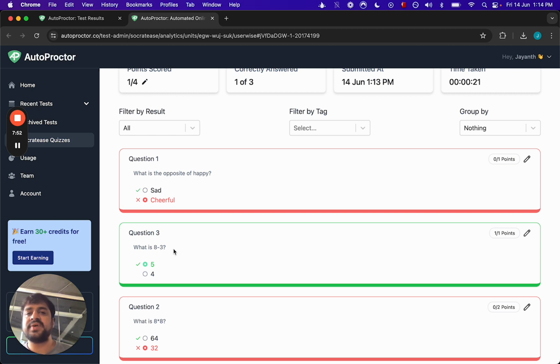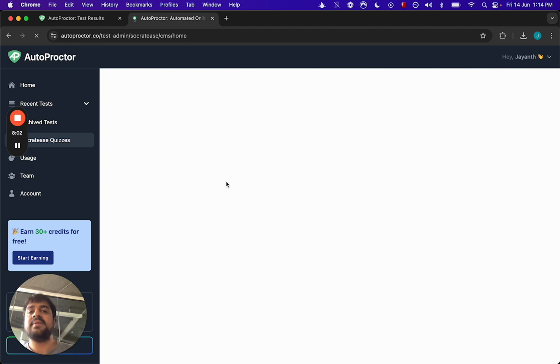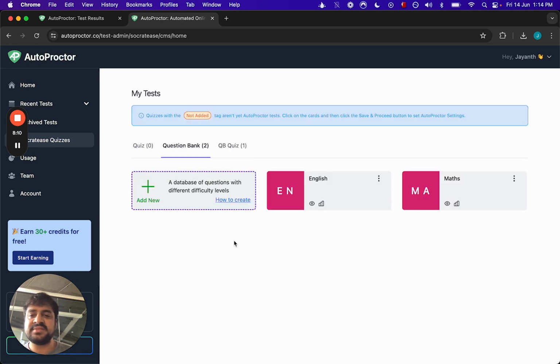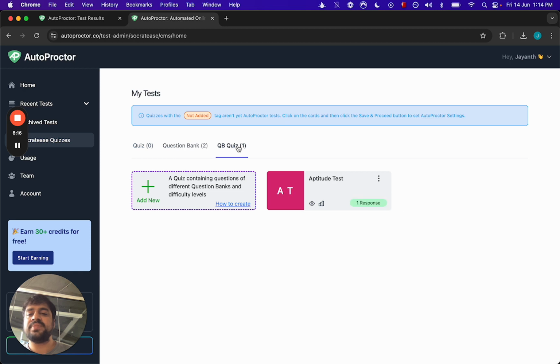So the more questions you have in the question bank, let's go back to the Socratease quizzes to see this, the more likely it is that different candidates see different questions, right? If you're going to have the same set of questions, you may as well just use a quiz directly, right? So in this and in this, the more questions you add, the more random the sampling becomes for the aptitude test.